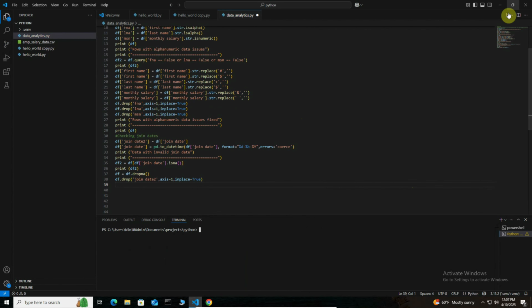Now let's print out our clean data frame where we have dropped the rows with invalid join date. We will simply use the print function, and within brackets we will print the df, that is the original data frame. And just for information purposes or easier readability, I will again copy these two lines, and I'll print there rows with join date fixed. Let's run it again, and it looks like there are no invalid values in the join date field anymore.